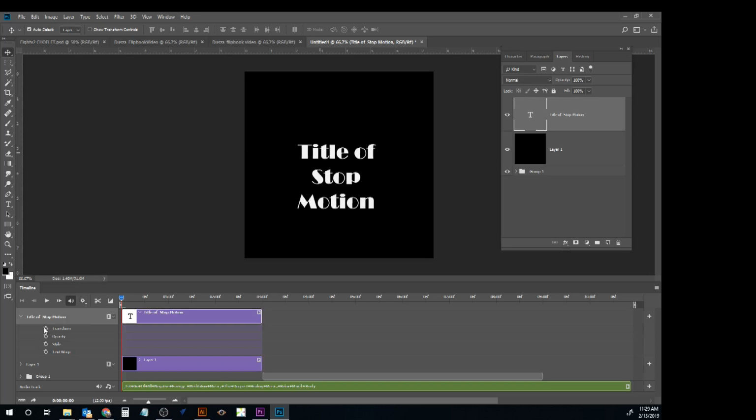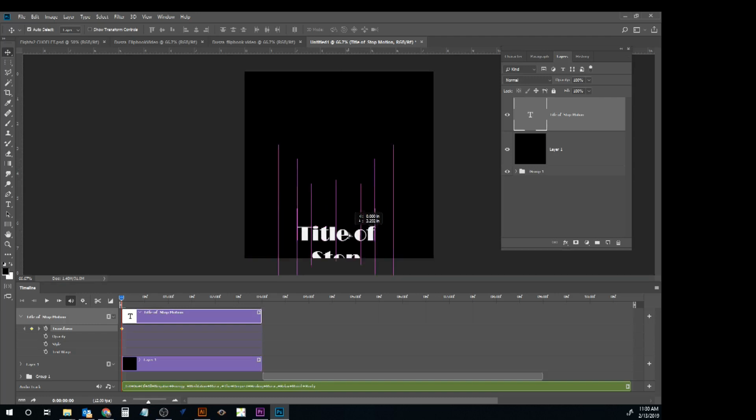The transform stopwatch, right? That creates our first keyframe. So we open the arrow, we press the stopwatch, and now if we want this to rise up, really we want our first position to be down off the screen, right? We just click the stopwatch on transform and then move your text down off the screen.